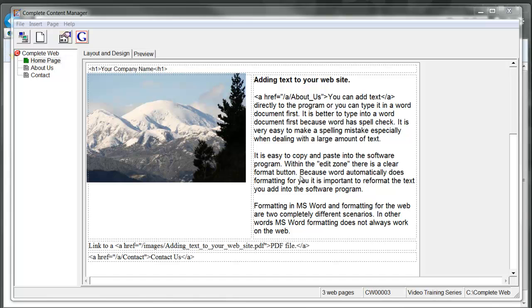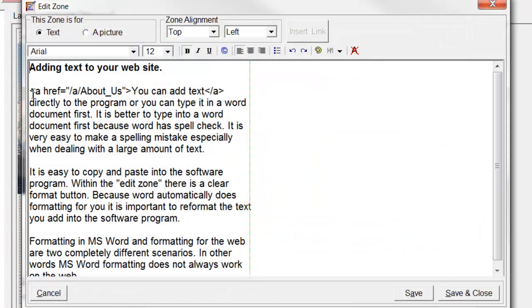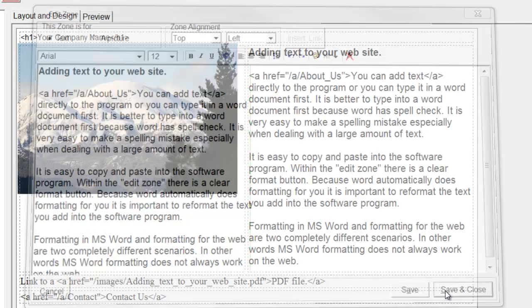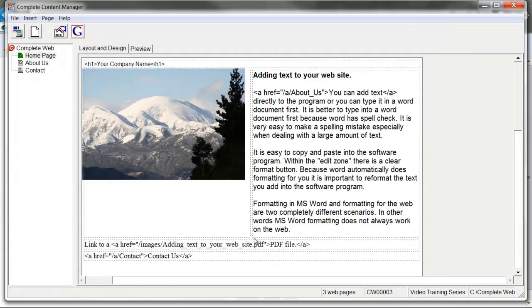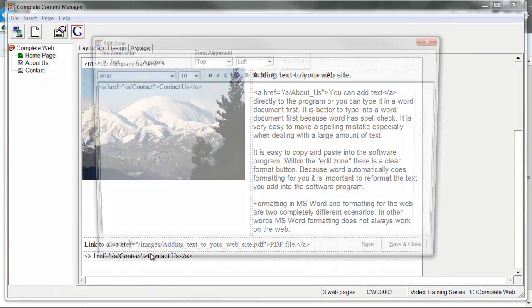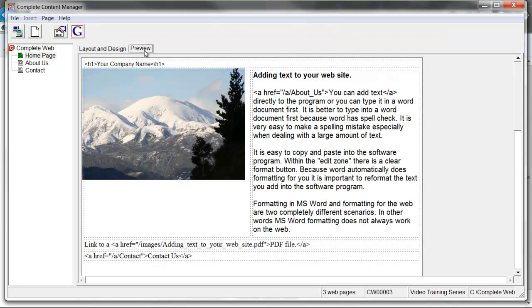My name is Carl. Today we're going to look at the hyperlink report and checking hyperlinks. On this particular page I've actually got some hyperlinks already placed. I've got this one pointing to About Us. I've got this one going down the bottom here, going to a PDF, and this one pointing to the Contact Us page. Now I'll just go to Preview.